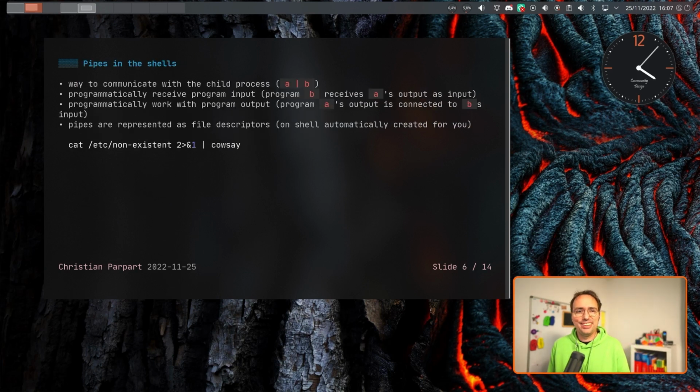Pipes in a shell. Yes, finally. So pipes in the shell is one way to communicate from one process to another.